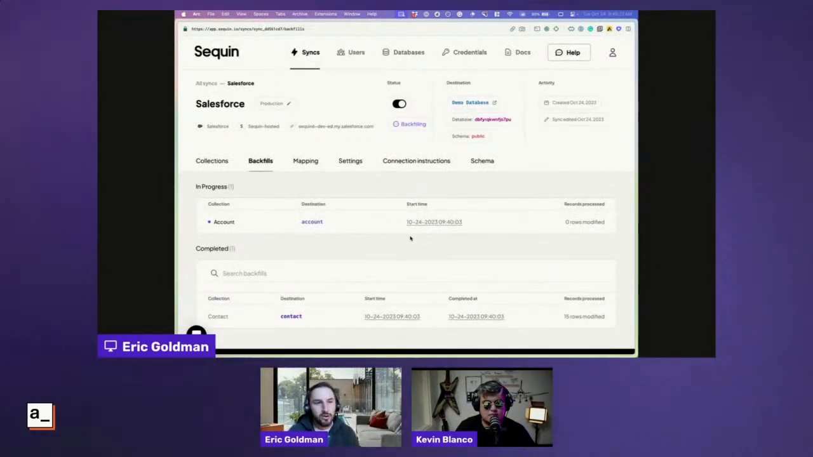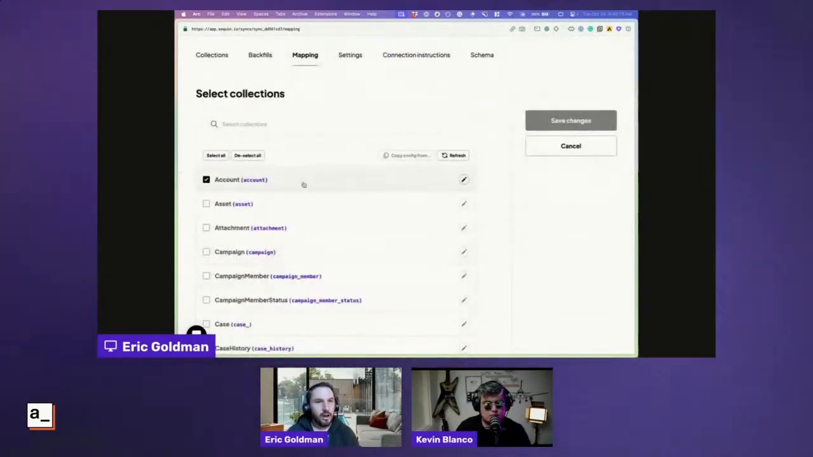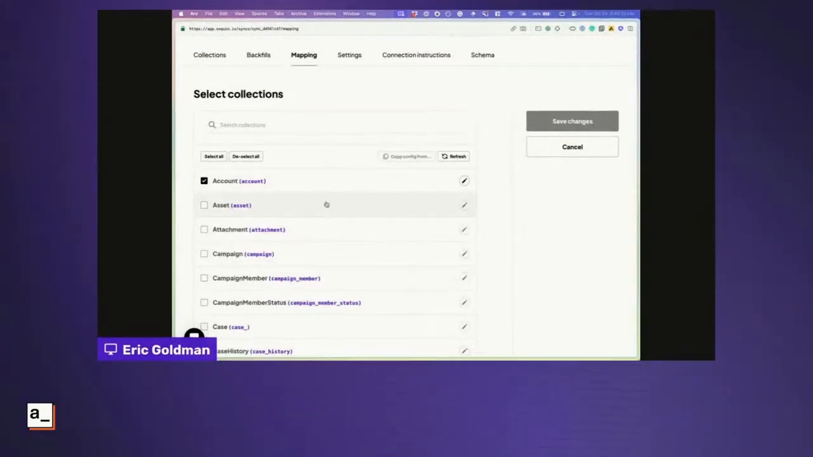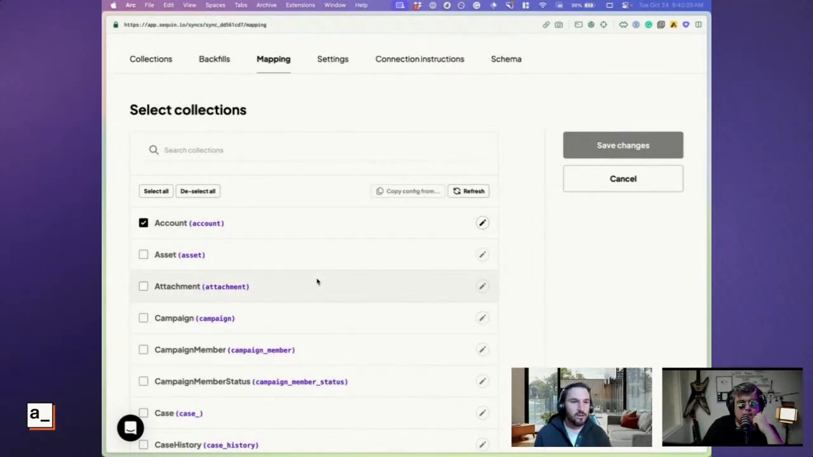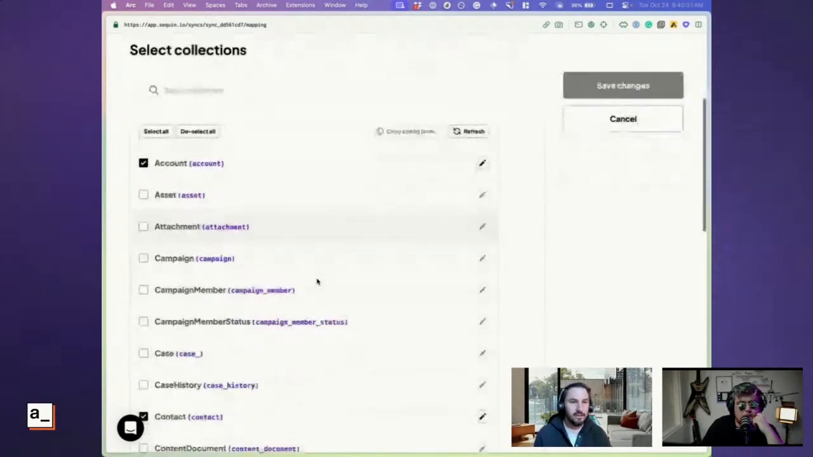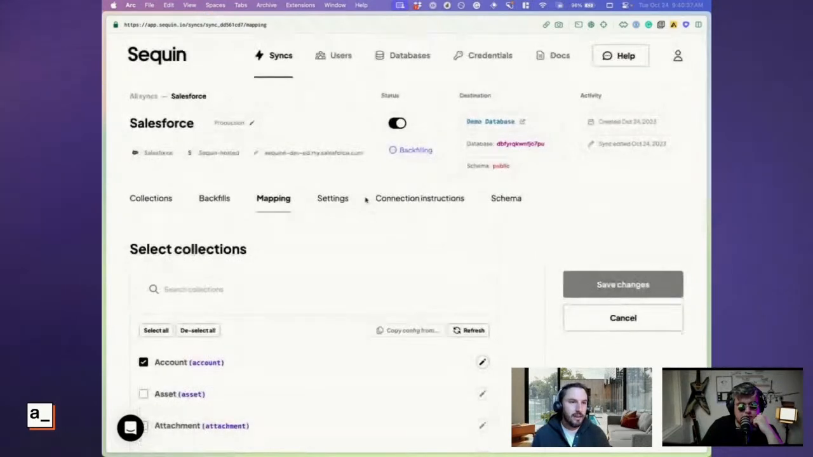So we have it all configured now, and it's creating the sync, and you're now in the sync page in Sequin. What this is showing you is that we're backfilling the data from the Salesforce instance into the database. You can obviously go through and at any time change the exact objects and fields that are syncing. So if you need, in the future, to start syncing things like cases or attachments, you name it, you can go in and add it to your sync at any time.